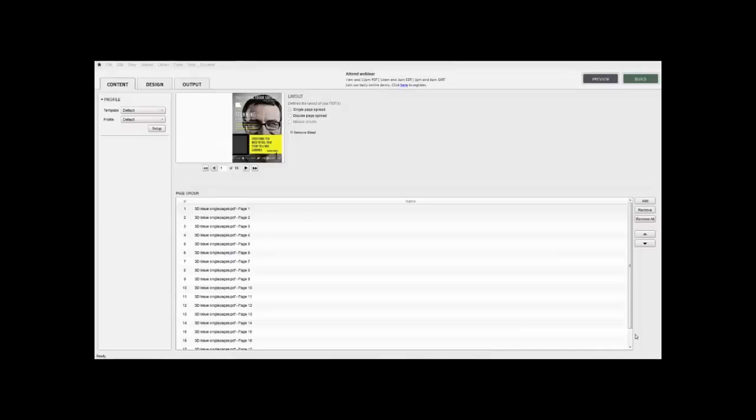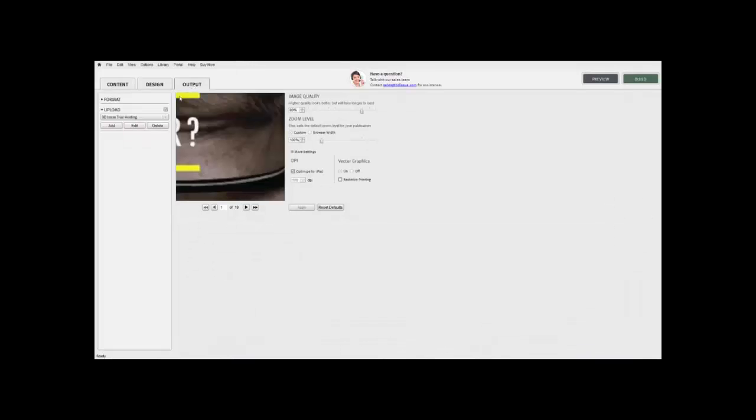In this video tutorial, we're going to show you how to upload your publication to your own server. We're going to be working within the Upload panel in the Output tab of the 3D Issue software. Now, 3D Issue has a built-in FTP uploader. This is going to allow you to upload your digital publications directly onto your website.